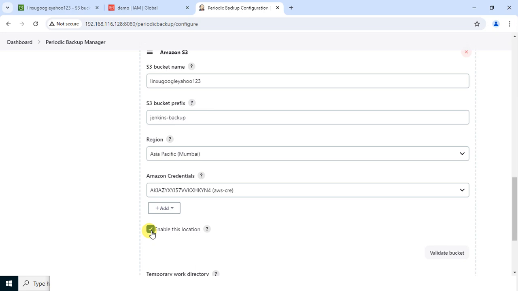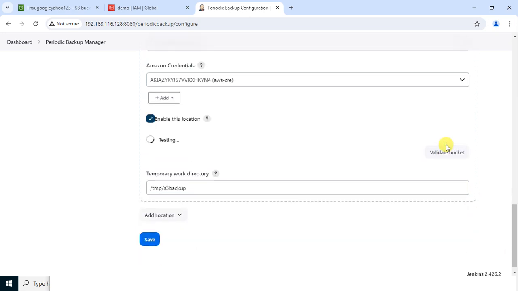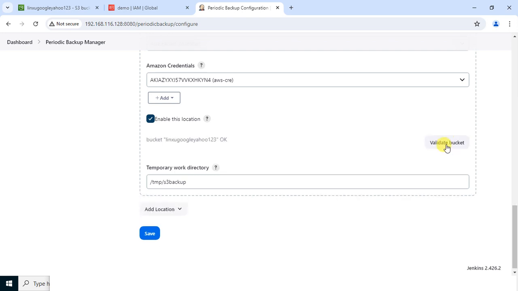If unchecked, this location will still be available for restore, but ignored by the backup executor. Now before moving to save the settings, let's check validate bucket. So let me click on this validate bucket. Hopefully everything is okay. We'll connect to the Amazon S3 bucket. So basically this option checks whether my Jenkins server can talk to my AWS S3 bucket or not. If everything is okay, you will get a message that the bucket Linux Google Yahoo 123 is okay, whatever your bucket name is, right? Now finally we click on the save button.